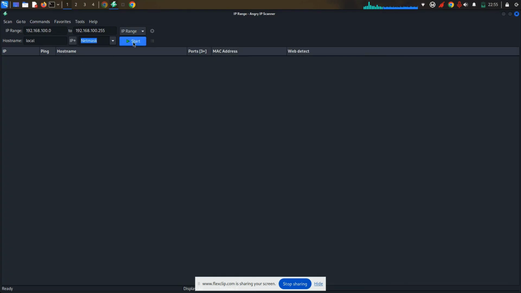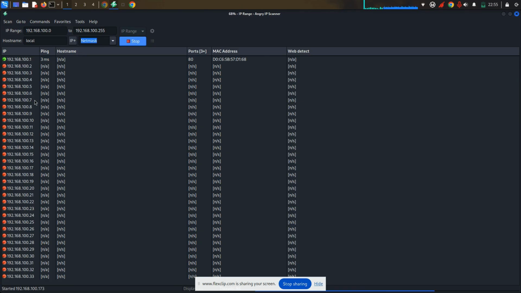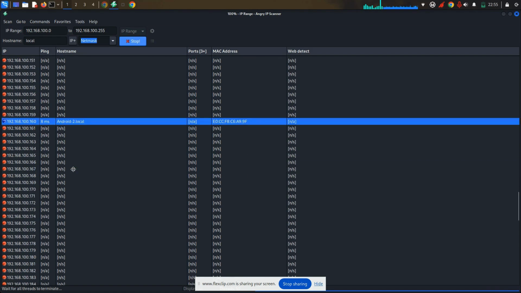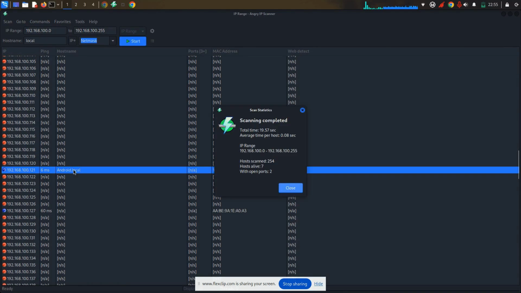Just started. After the settings, this IP scanner uses ARP protocol to detect all devices on the network. For example, Android local, I detect that, and also one more Android detected locally. So the scan is completed. Total time 19 seconds.